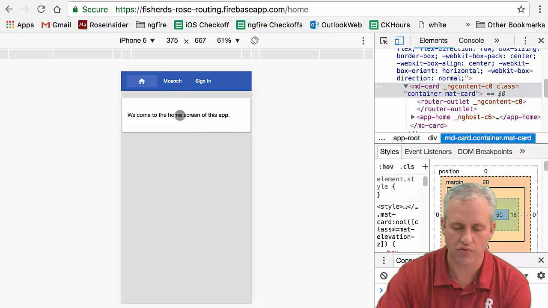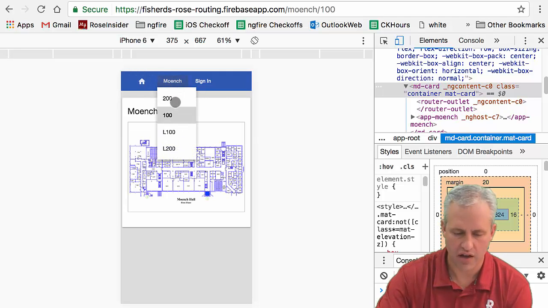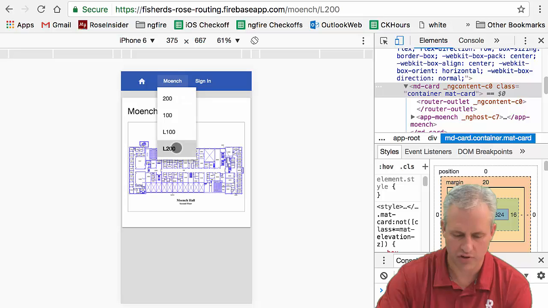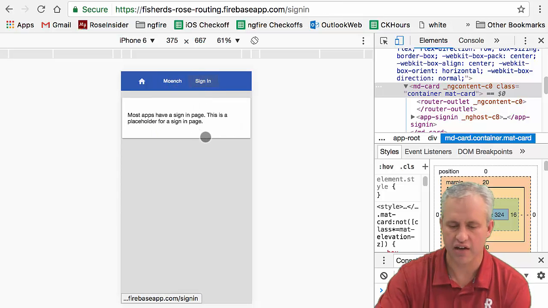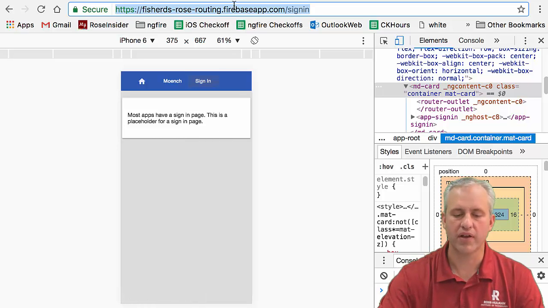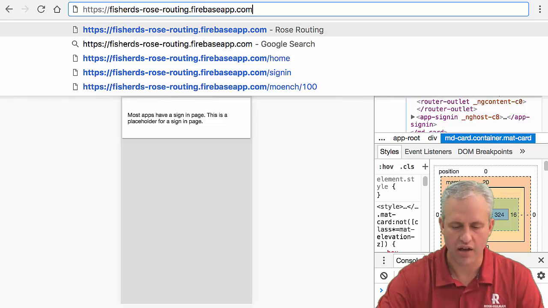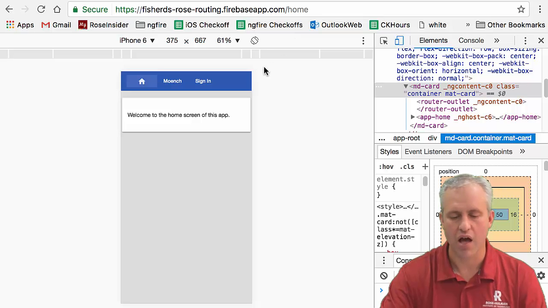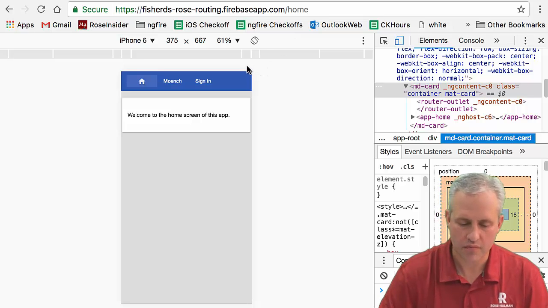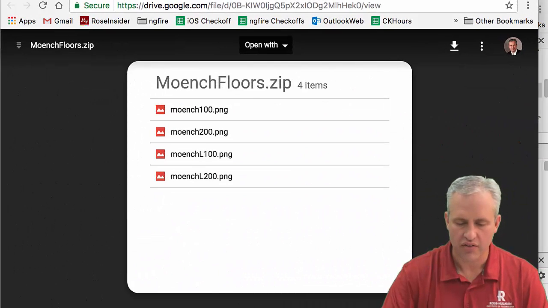So it says, welcome to the home screen of this app. Oh, and by the way, it actually is looking correctly now. And if I go to Munch 100, or I go to Munch 200, or I go to Munch L200, it's all working fine. If I say sign in, it takes me over here. So cool, if I'm taking this class for credit, I need to copy this URL. You can copy it with /home on there if you want, or however you like, and you can go turn it in.